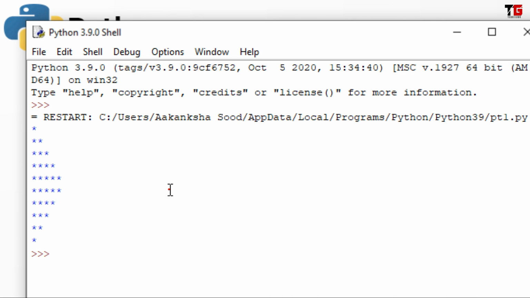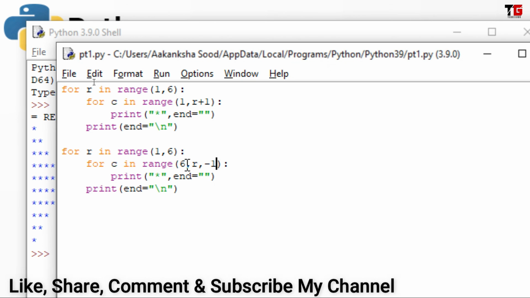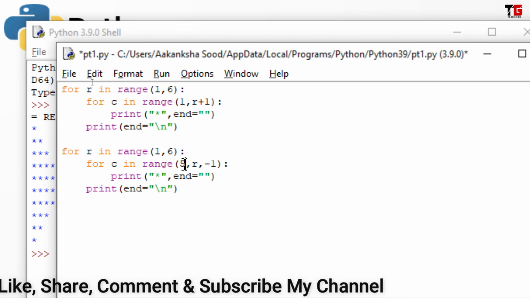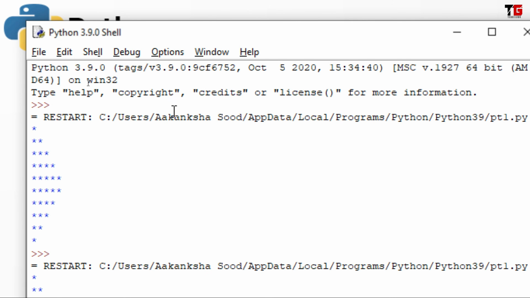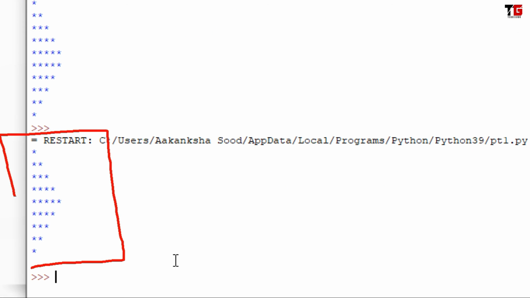So I got this pattern. But if you see carefully what's happening here, this line I am getting 2 times. Once with the upper triangle and the second time with the lower triangle. But we want this line only 1 time. So we can reduce the number of times our bottom triangle is running. So what can we do? Instead of starting from 6, I can start from 5. I save the program, I run the program. Look, I got the desired output.